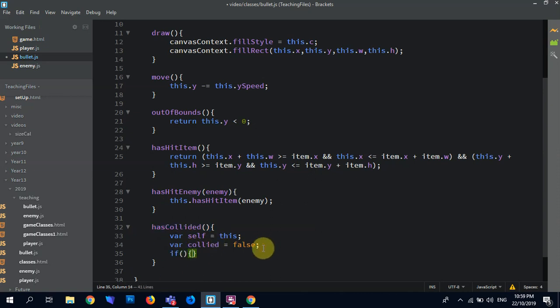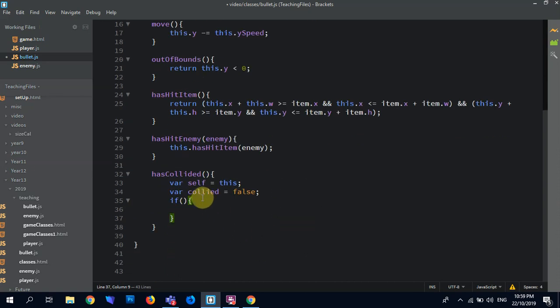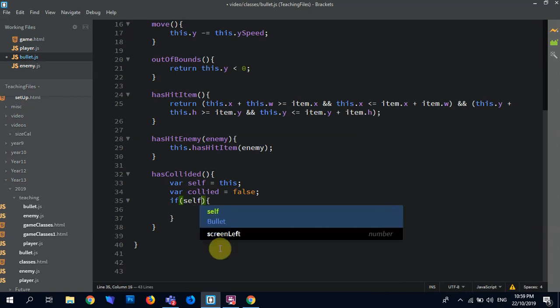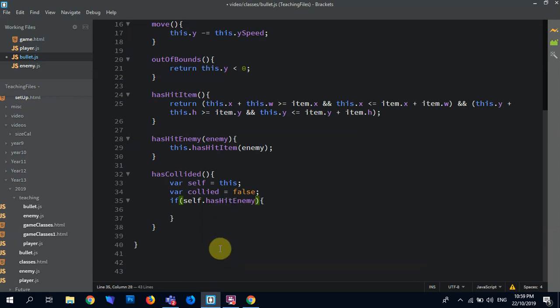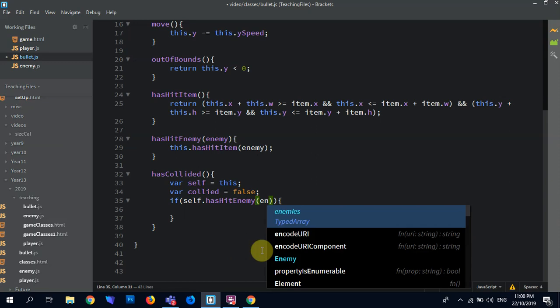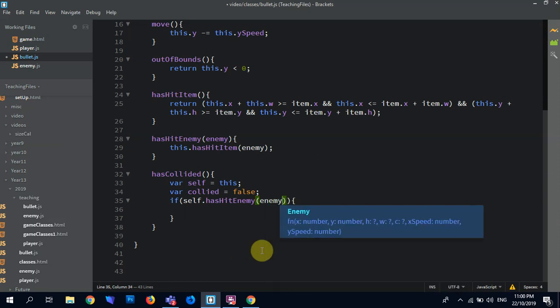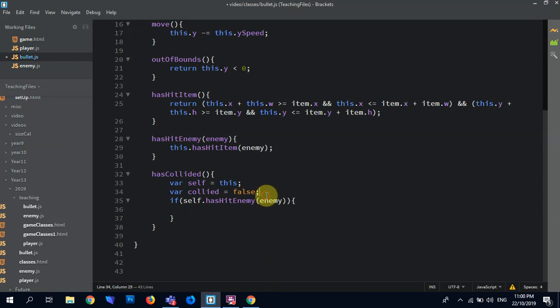So if self.hasHitEnemy is true, then we're going to pass the enemy into here, but I've missed a step because I'm just that great.